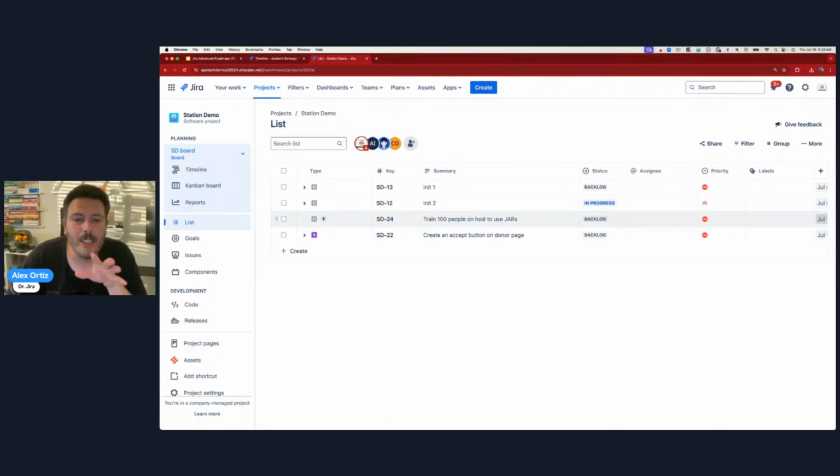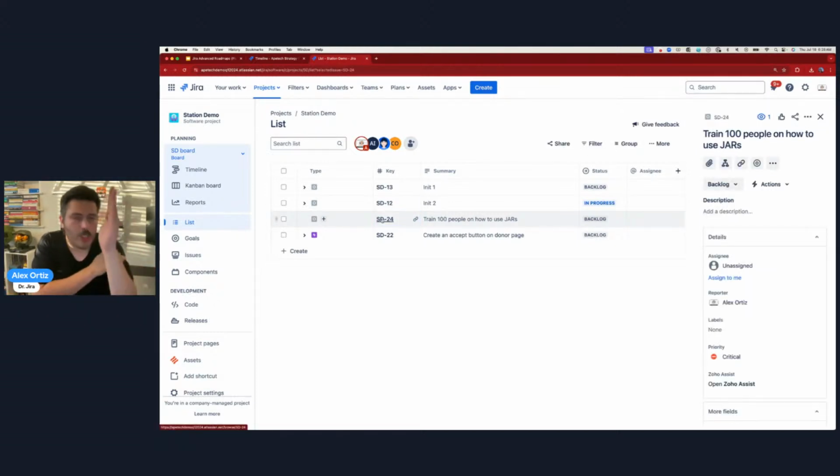And you will see that this initiative that I created now exists. Right? And the next piece I want to tell you is that this is one directional. The advanced roadmap does not immediately update Jira, but Jira will immediately update the advanced roadmap. So let me show you.